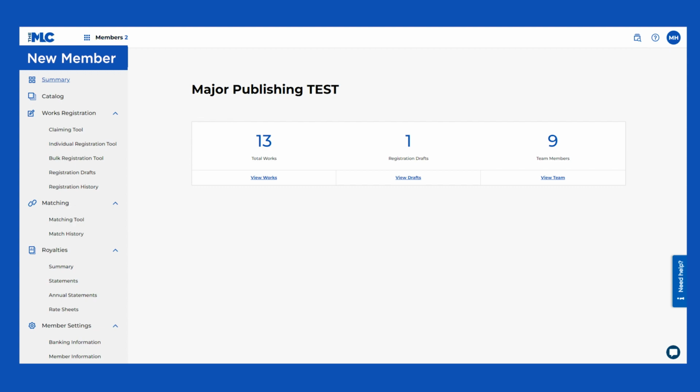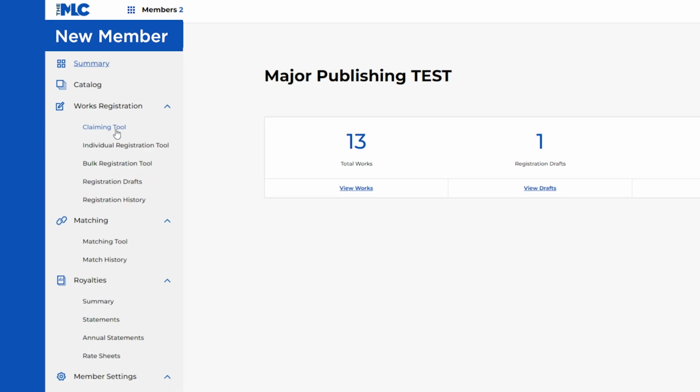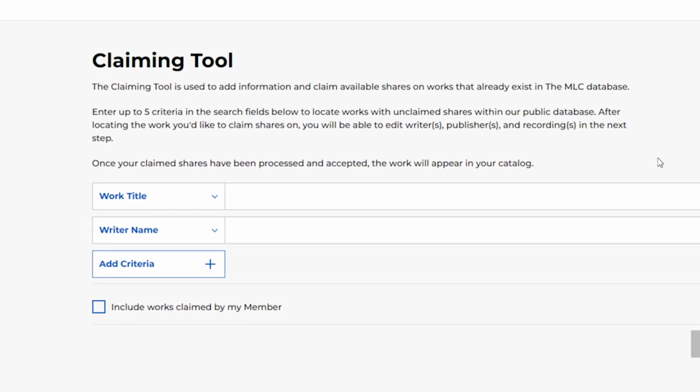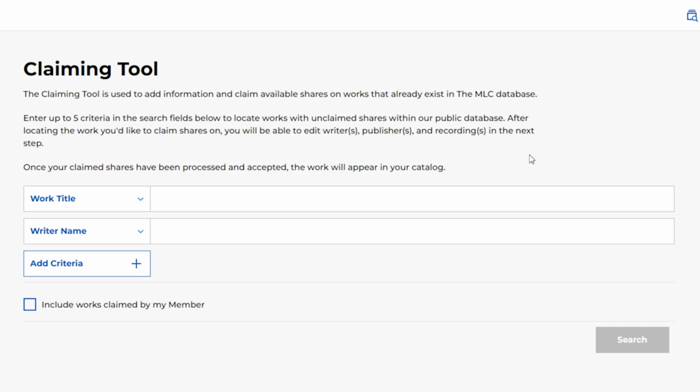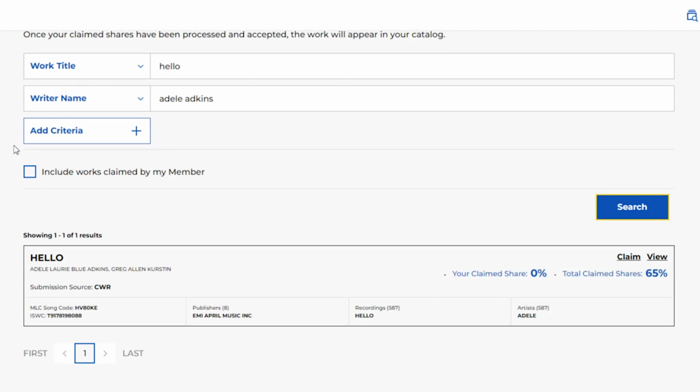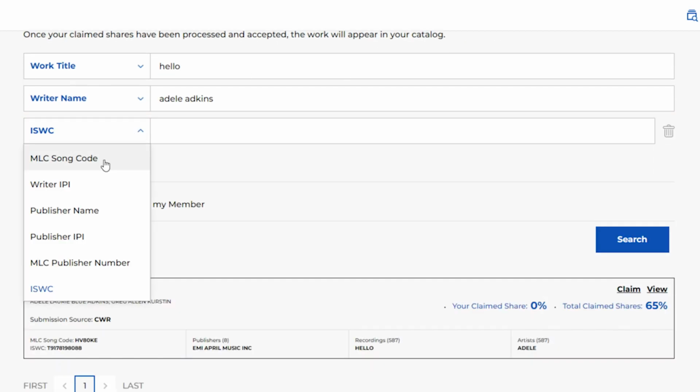On the left-hand side of the portal, you can see the claiming tool option here under work registration. I'm going to click that, and then I need to enter a few search criteria. The more criteria you enter, the more refined your search will be. I'm going to search for this work. You can also add different identifiers, such as the ISWC code, the MLC song code, publisher name, etc.